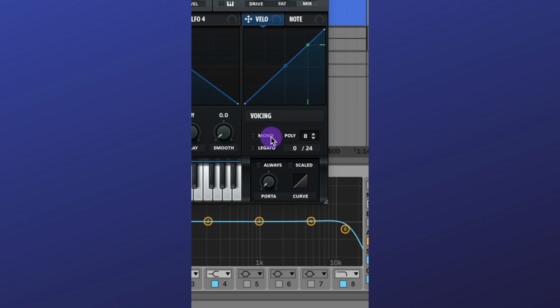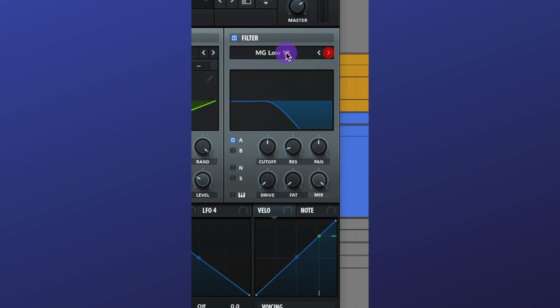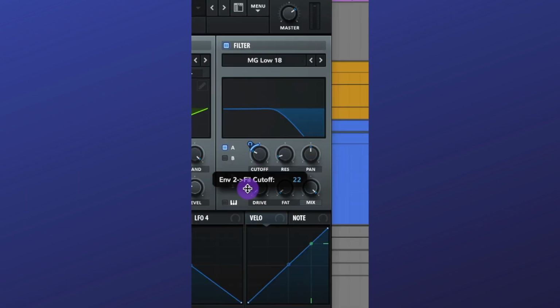Go ahead and turn your voicing on to mono. Go to your envelope 2, adjust it like this, give it some release, turn on your filter. Let's do MG low 18. Now assign envelope 2 to the cutoff, adjust the modulation, raise up that resonance a tiny bit and raise up that drive. Make sure to turn on the filter for A and B.